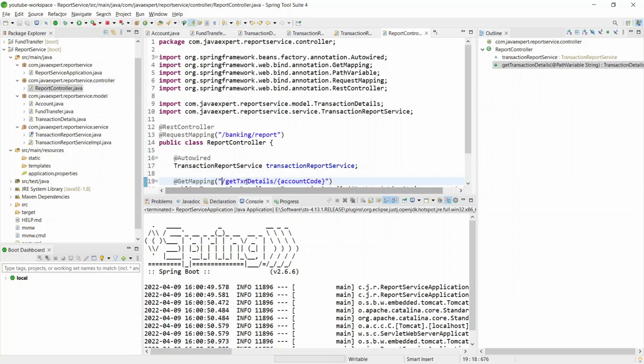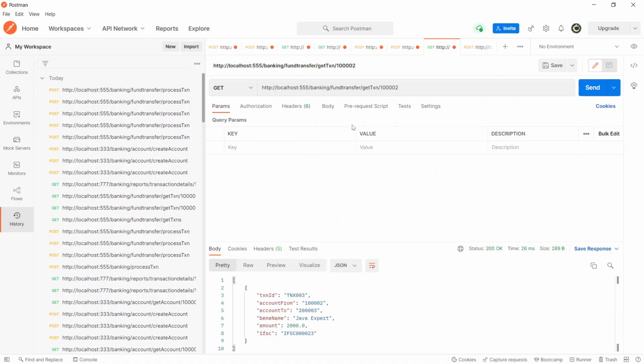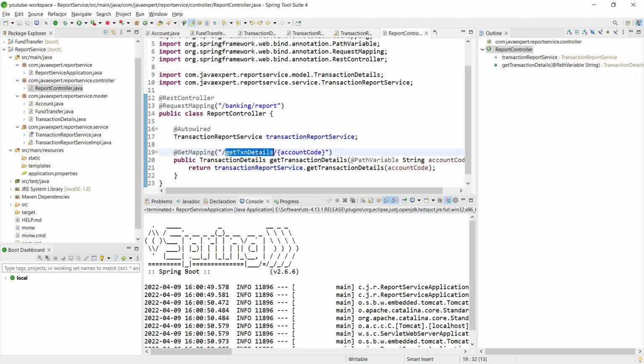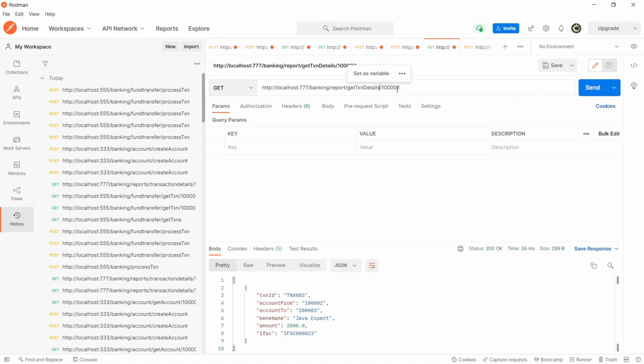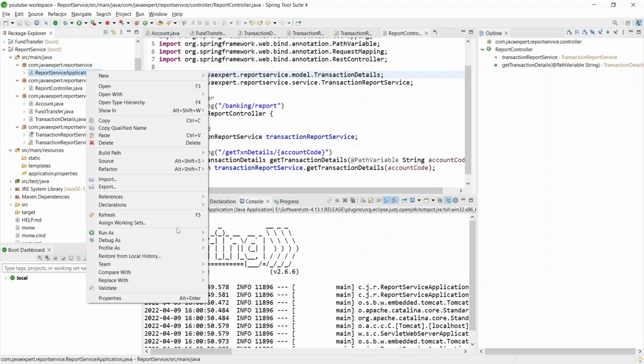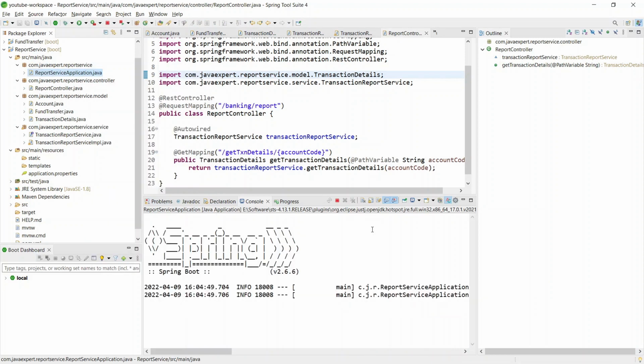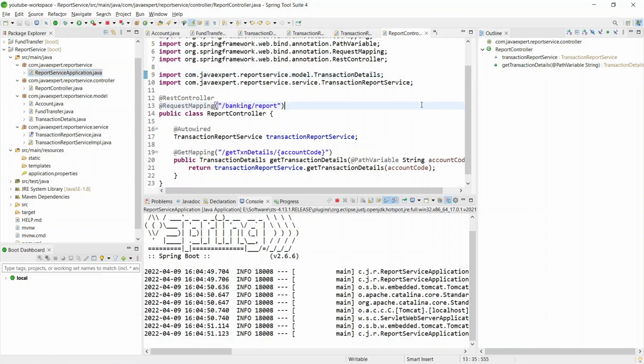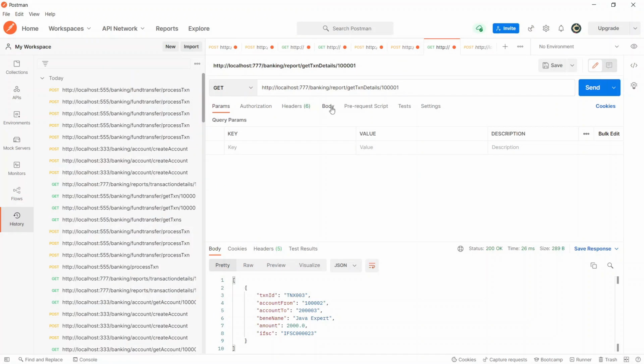So banking/report/get transaction details, and you have to give the account code in the path variable. So here we have changed this one, 777 banking and report, get transaction of 1. Okay, before that we will start the service here. Yes, now it is up and running. Now we'll have a check.